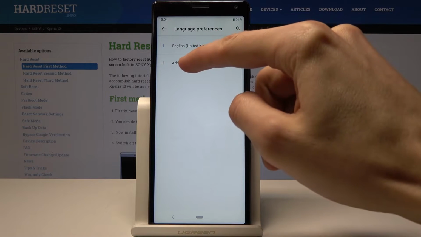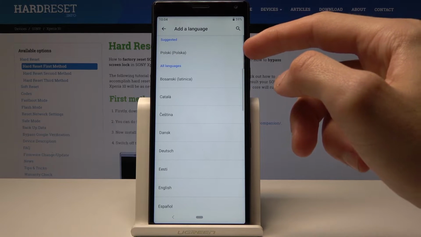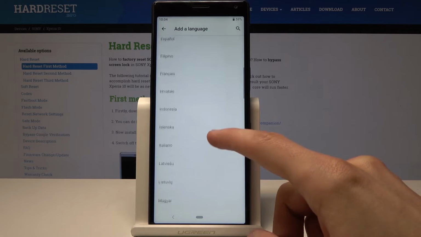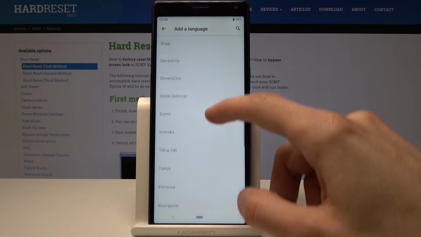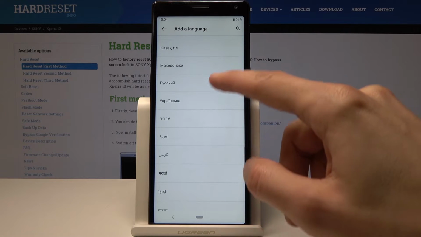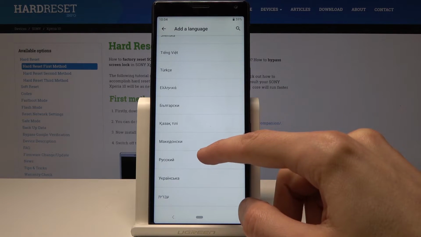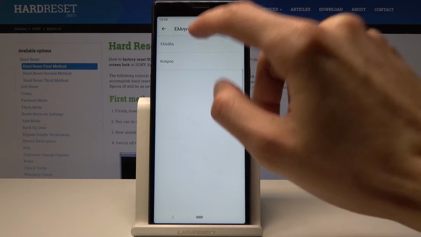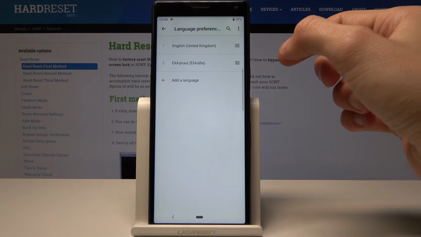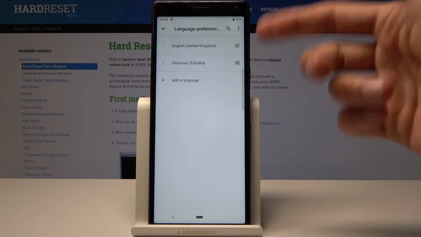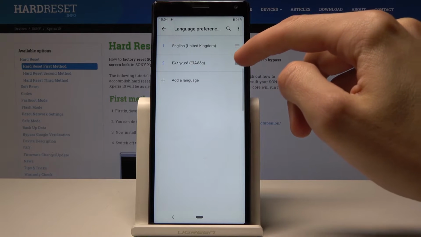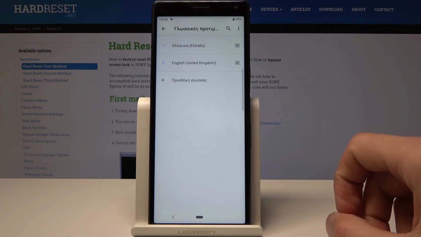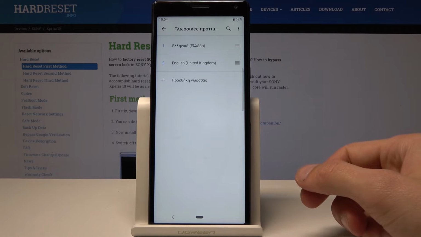setup of the device. You can add another one, so let's stop on that and add, for instance, let's see, I guess we can add Greek, Hellenica. Okay, and if you want to change it so the default language is Greek, you could just grab it, drag it on top, and as you can see, now it's changed.